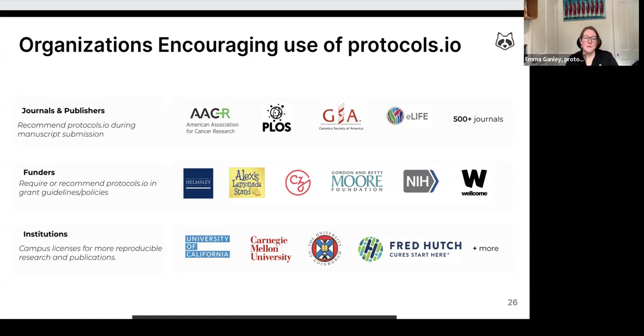It is quite a niche funder, but Aligning Science Against Parkinson's, ASAP, they require of anyone they fund that they will post all of the methods that they're developing onto protocols.io. They really want to foster an entire community of researchers who are sharing their methods alongside any data that they're generating and papers that they're publishing, etc.